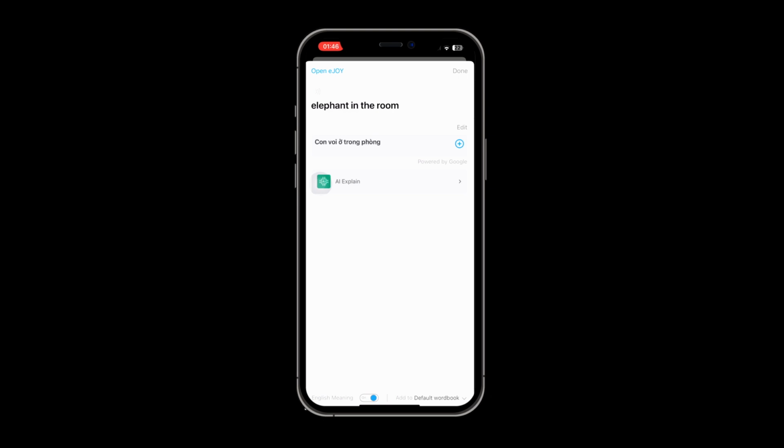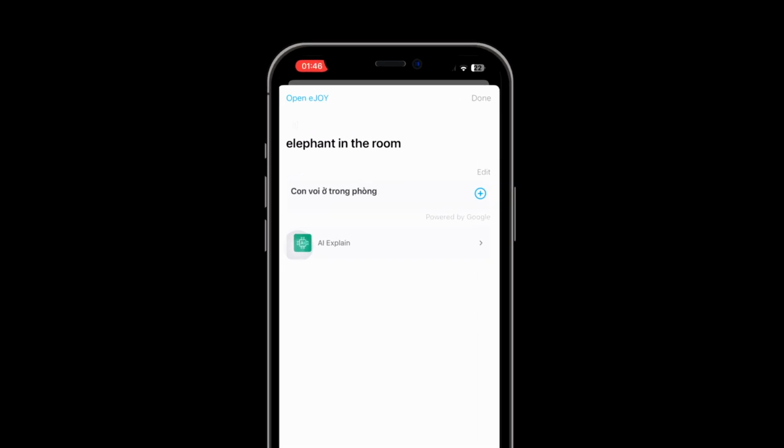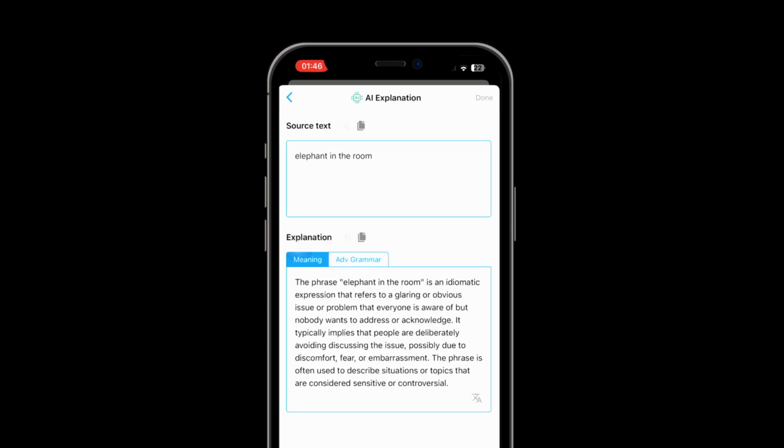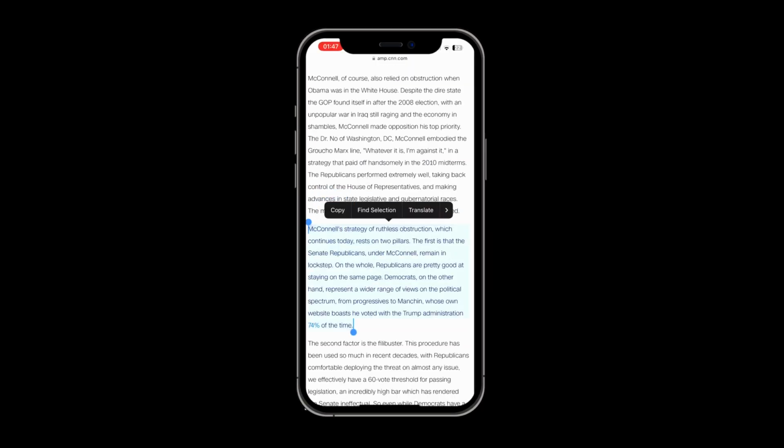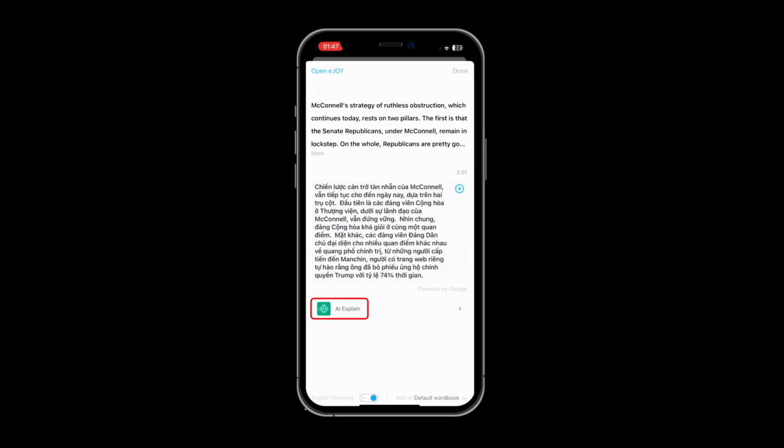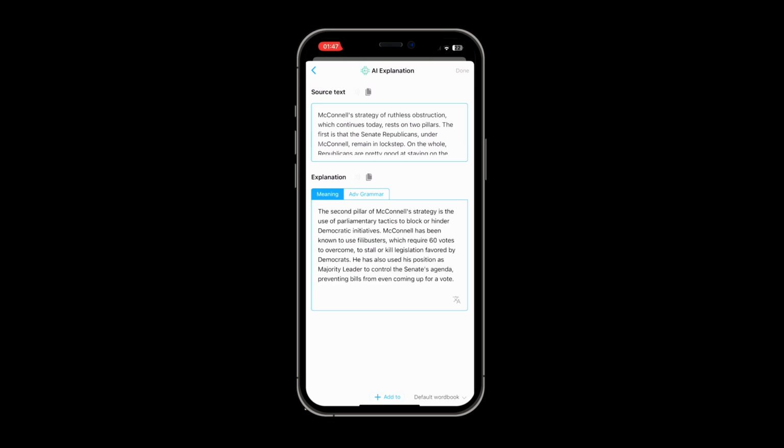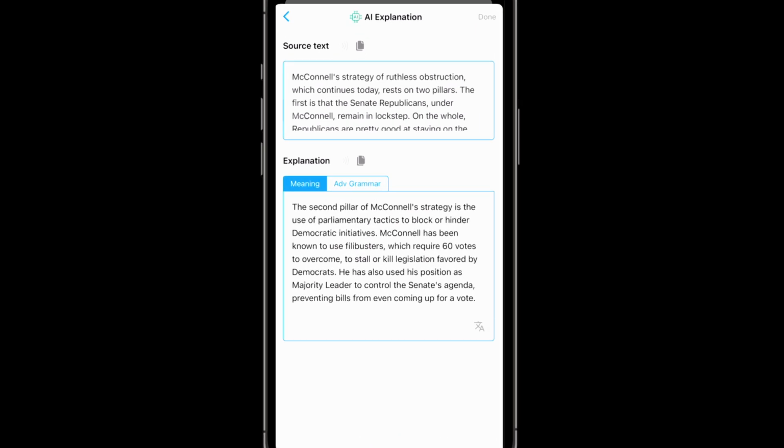So, what happens if you still don't understand the translated content? AI Explain can give you a detailed and clear explanation for specialized terms. It gives results in English and Vietnamese. You can also use AI to explain longer passages in a much simpler way like this.